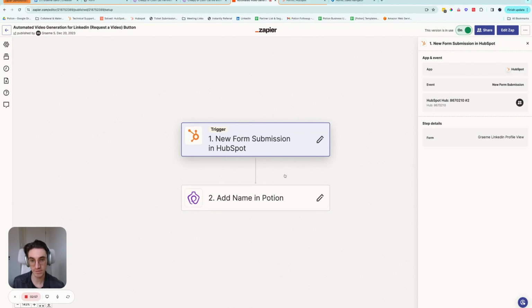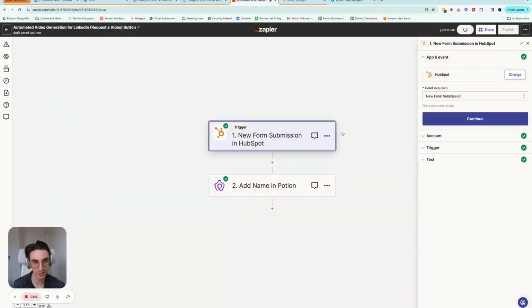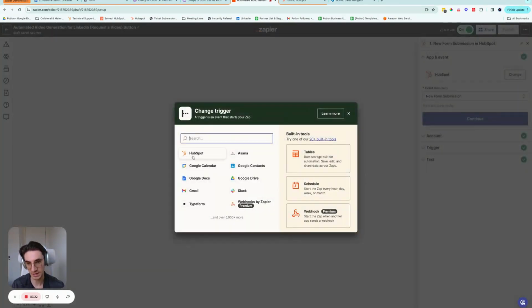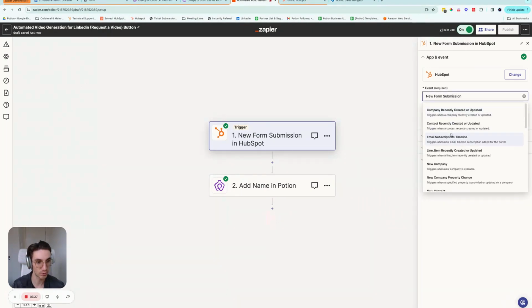So to start off, this is really quite simple. It's a two-part Zap based on a trigger, and the event is just adding the name into Potion. Okay, so the trigger itself is quite straightforward. In our case, it's a HubSpot form submission. To create this, let's just go into edit and we'll basically pull back the curtain here in terms of how this works. You're going to select your app and event. If HubSpot wasn't selected, you'd have to find it in the list. So HubSpot, you get the idea. And then we're choosing new form submission.